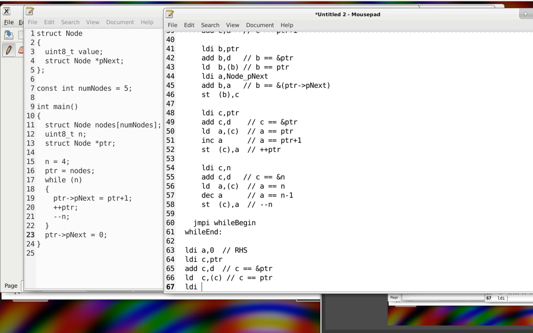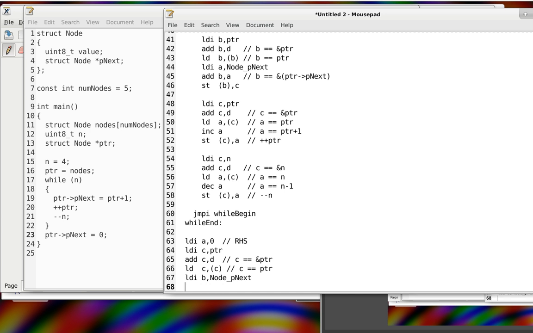So we use LDI B, register A is used, we use register B in this case, with node underscore P next, which is the offset from the beginning of a structure to the member P next. And then we just add that to whatever C has. So now C is the address of the P next member of the structure the pointer points to. Don't ask me to say that sentence one more time.